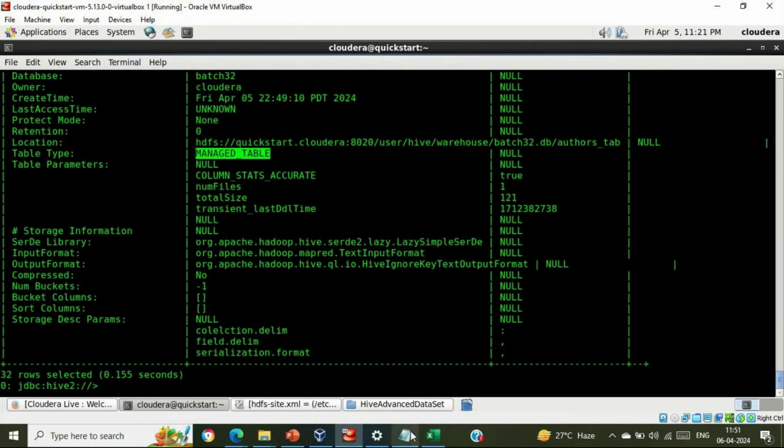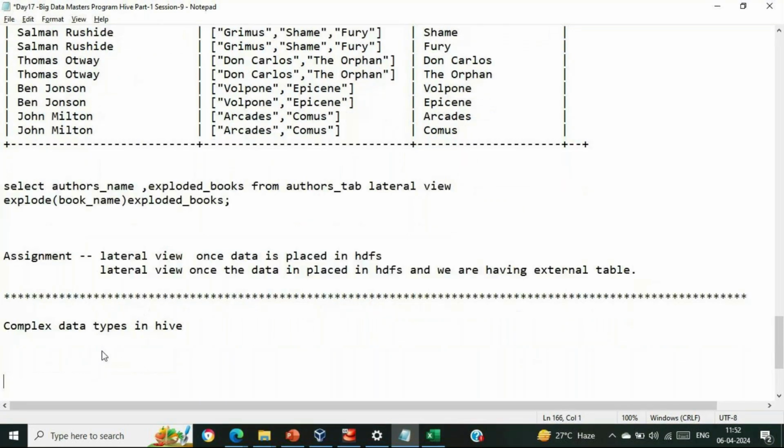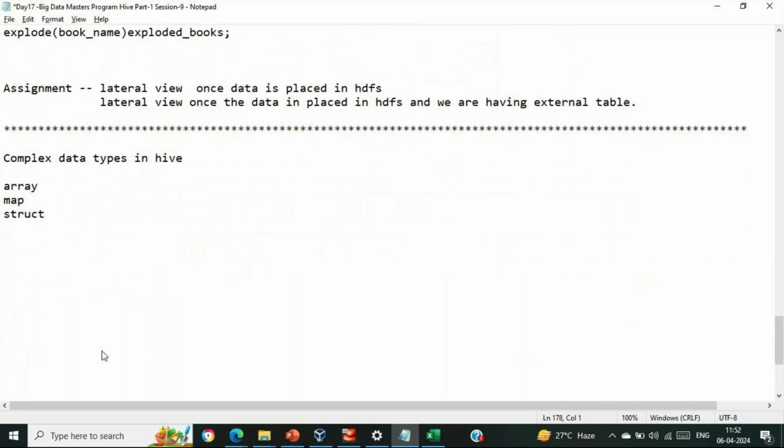Now the next topic is the complex data types in Hive. We have three main complex data types in Hive: array, map, and struct. These are the three main data types inside Hive that we utilize in our day-to-day work.